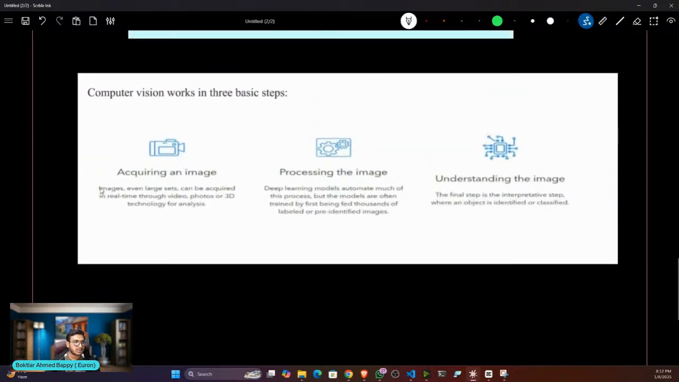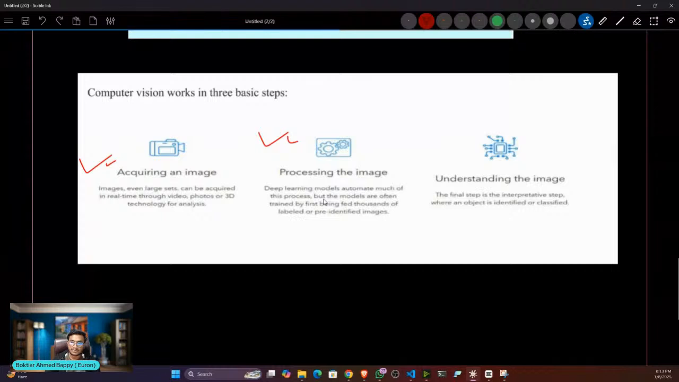The first is you have to acquire an image. Acquiring an image means you have to acquire the data. In computer vision, we'll be collecting image data or video data, yes or no, guys? Mostly we collect image data and video data. After that, we process the image or video data. Processing means, let's say, all the images are not the same size, and some images will have problems. We'll try to fix that. We'll also do some padding operation.